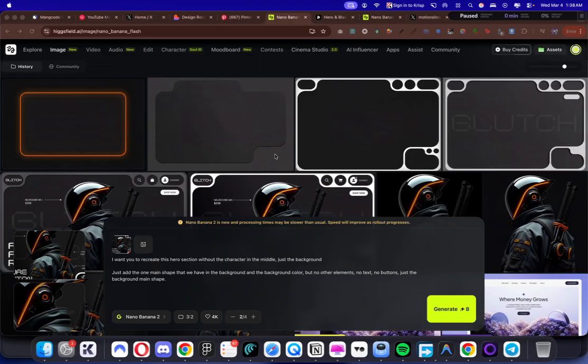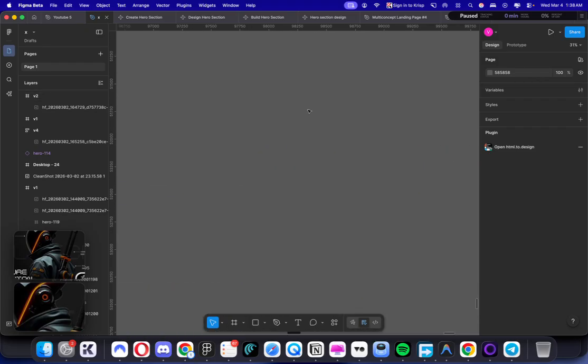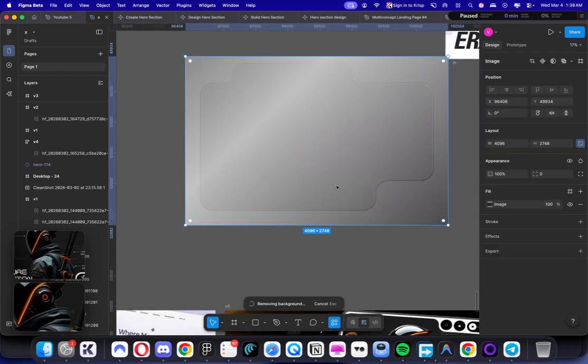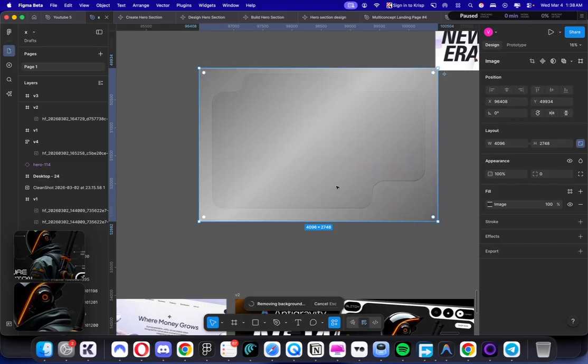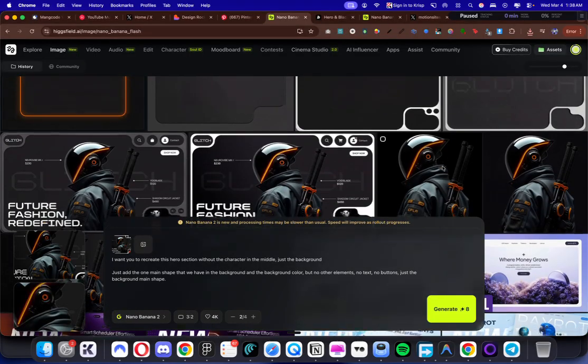So these are the results that we've got. I think this one is the closest one. So I'm gonna just download this and then I'm gonna open it in Figma to first of all remove the background because we just need the shape here. I'm gonna remove the background. And then let's just rebuild the whole thing.